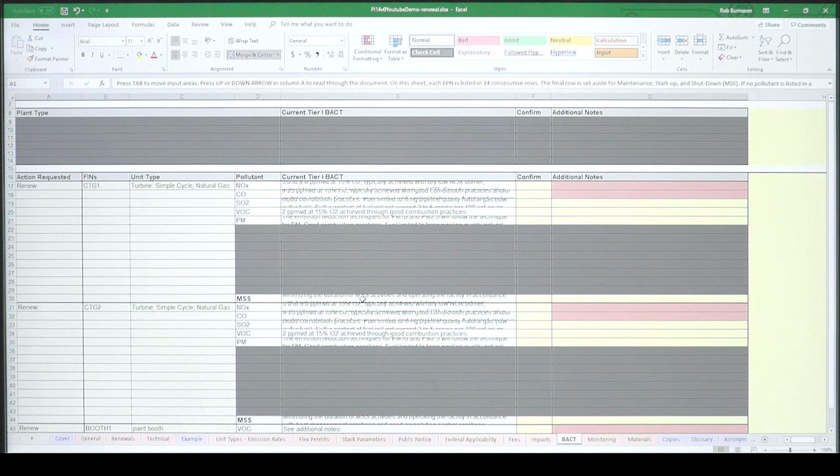Units that are being renewed only are not required to meet current BACT. However, units being renewed must meet requirements that are economically reasonable and technically practicable given the age of the facility and the impacts of the emissions on the surrounding area. Therefore, units that are being renewed only and not modified will be listed on the BACT sheet. Current Tier 1 BACT will be listed automatically, so it's less typing if your unit happens to be meeting it. If not, you can list what control technique is implemented for the unit in the additional notes column here. To reiterate, current Tier 1 BACT is not required for a renewed only source.